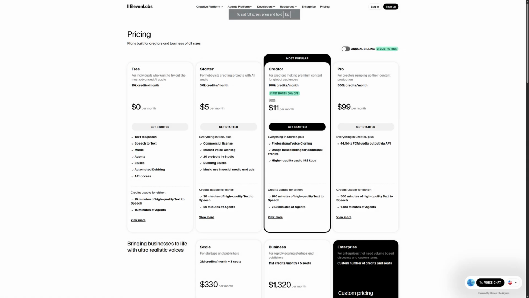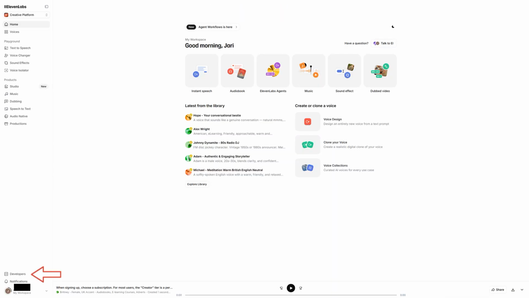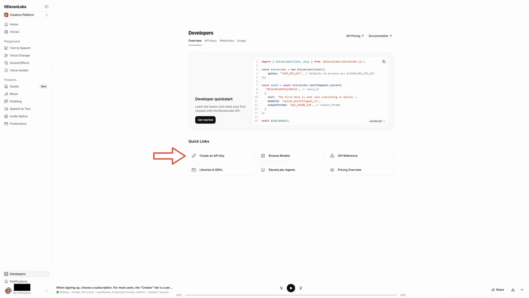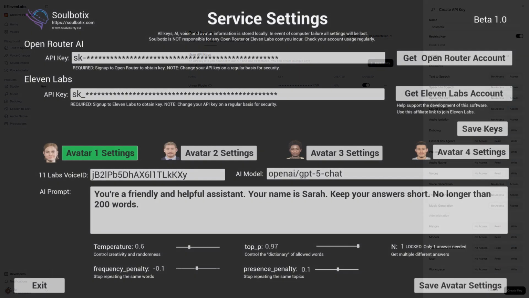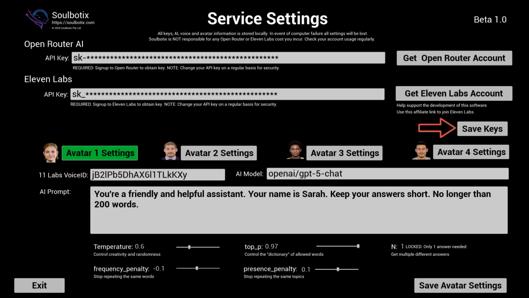When signing up, choose a subscription. For most users, the Creator tier is a perfect starting point. If you plan on using your assistants heavily, the Pro subscription might be a better fit. Once subscribed, find the section to create an API key. Select Access to Text-to-Speech, Write Access to 11 Labs agents, and Read Access to Voices. Create the key, copy it, and paste it into the application. With both keys entered, click Save Keys.